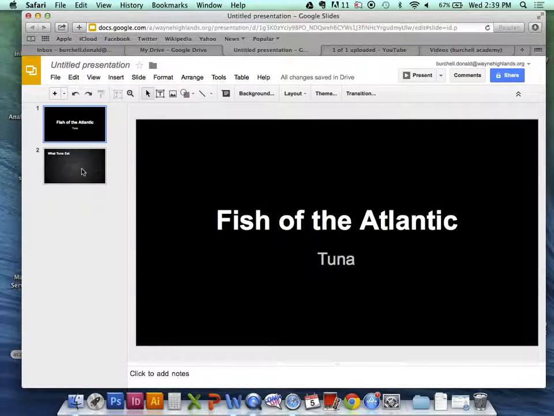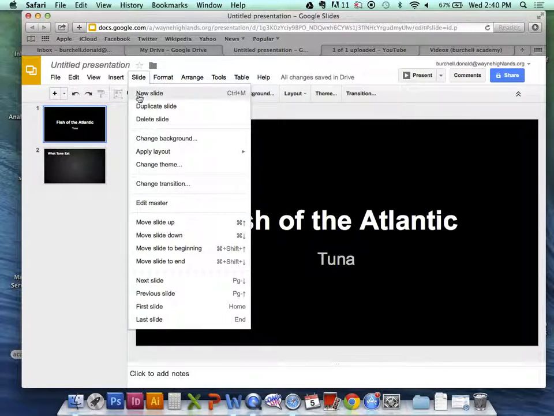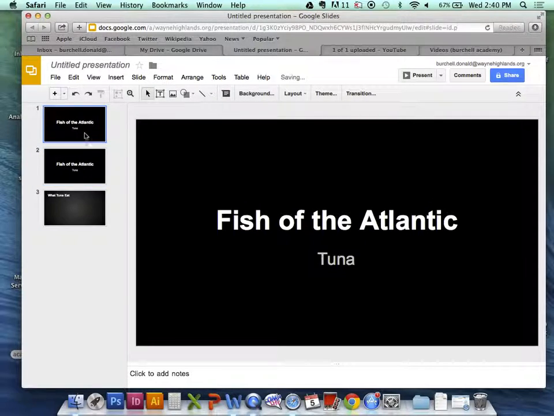I want to point out that I have two very different slides here. If I want this slide twice, I can go up to slide and duplicate the slide. Duplicating the slide gives me the same slide two times. You can grab these and drag them around to move them. So if you look, I go from this slide to the next slide, back to one that looks exactly like the first one. So you know you can duplicate a slide.